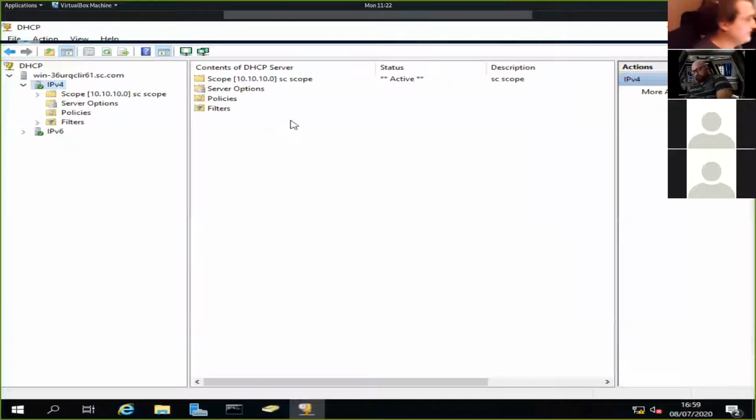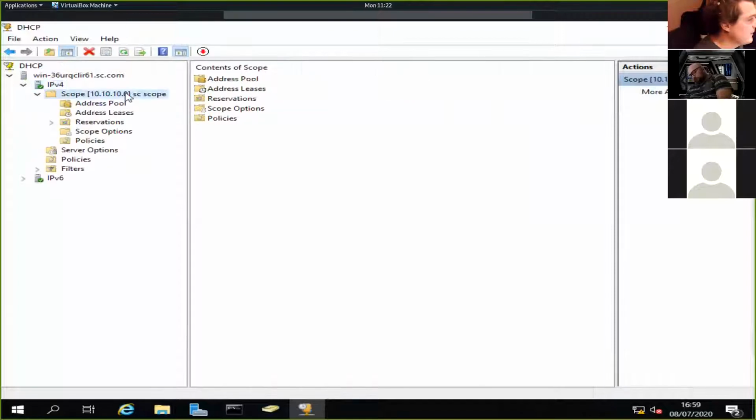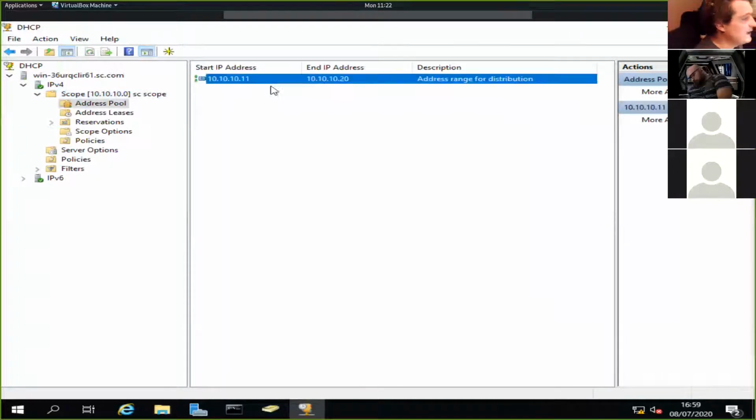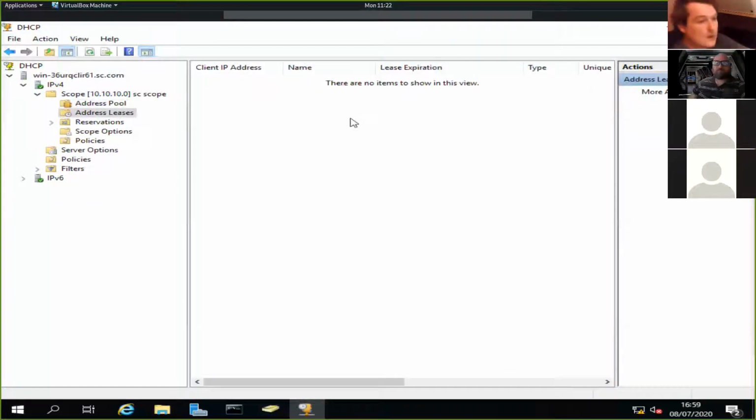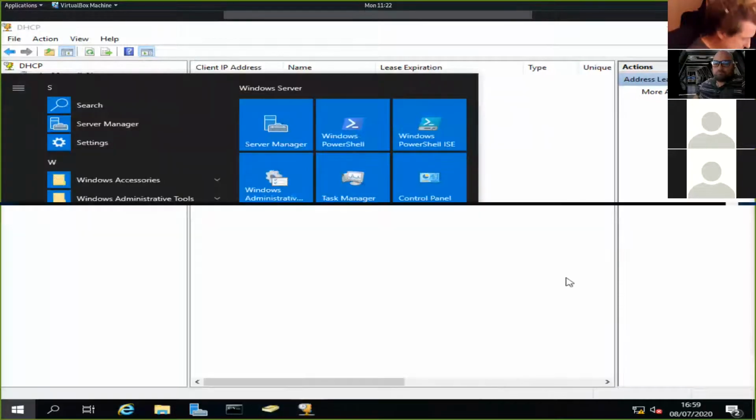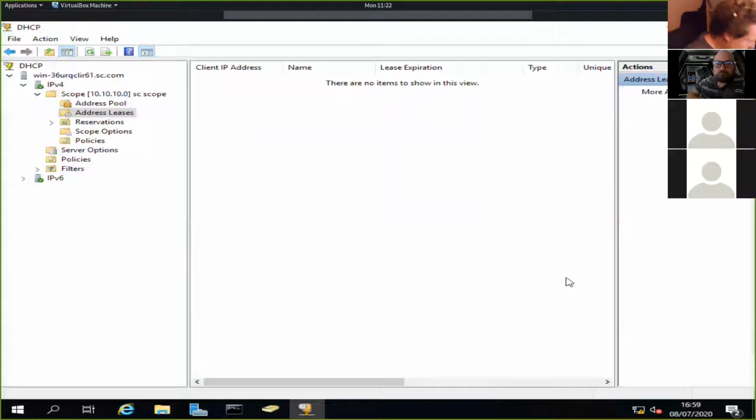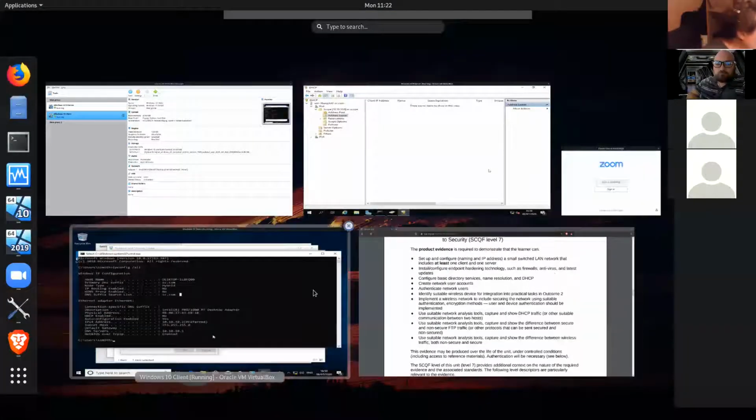Wonderful. Now, we have a scope, and if I go in here and go to address pool, we'll see the start address is 10.10.10.11, and the end address is 10.10.10.20. If we go to address leases, we'll see there are no address leases given out. So let's just head over to our client machine.